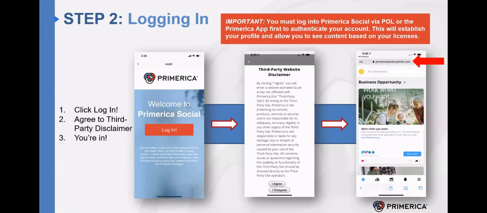It is important to note that Sprinkler is in the web address, and that is only because they provide the technical support for the app. So just know that you are in the correct place. It is also important to mention that you must log in to Primerica Social via POL or the Primerica app first to authenticate your account. This will establish your profile and allow you to see content that is based on your licensing.